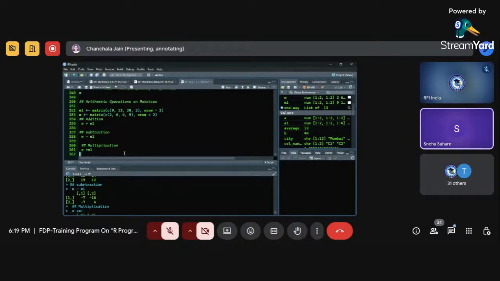Then multiplication. Those of you from the mathematics side who have worked on matrices know this. The matrix product is a different kind of process, right? You need to see the order, and then the first row of the first matrix will be multiplied by the first column. I'm not going into that process. But if you use multiplication the way I have done here, it will multiply the same position elements: 9 into 2, 13 into 6, 20 into 4, and 3 into 9, right?